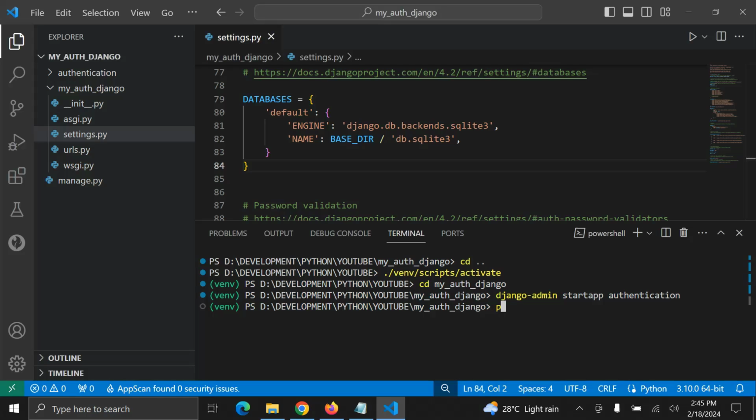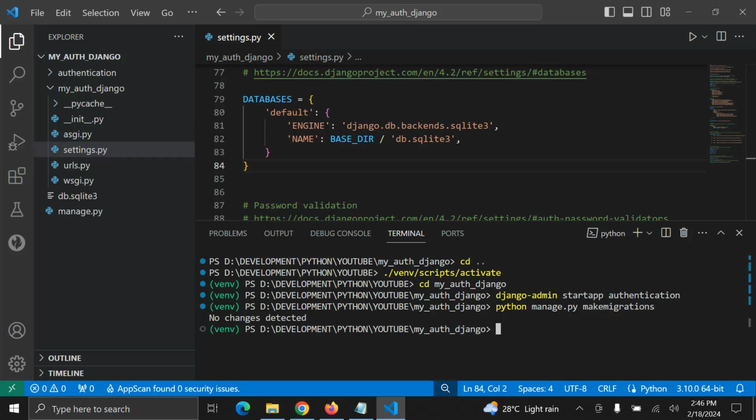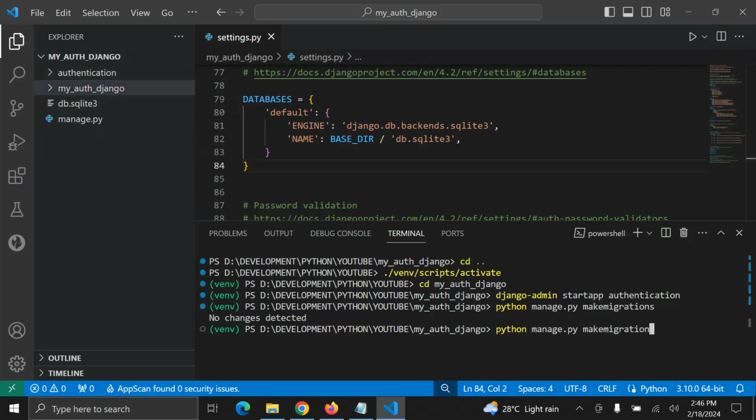Okay, so it's time to run the Django migration. The command is python manage.py, and we start with makemigrations. Okay, you can see there is one added file, db.sqlite3, added at the root of our project. After that we need to migrate.